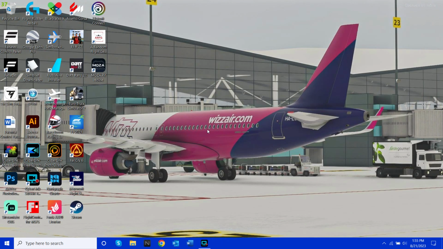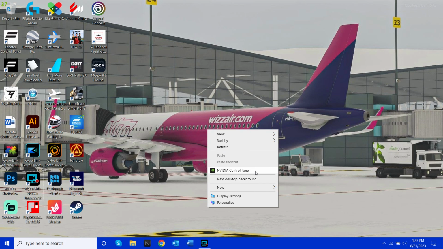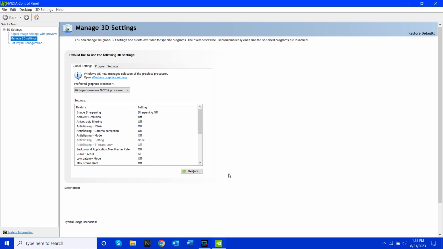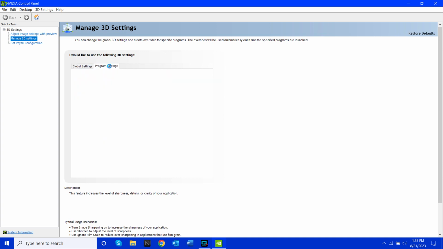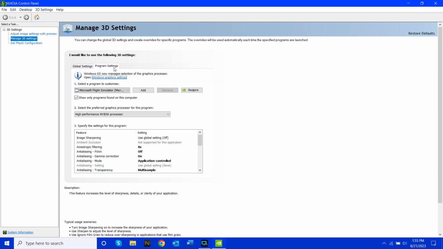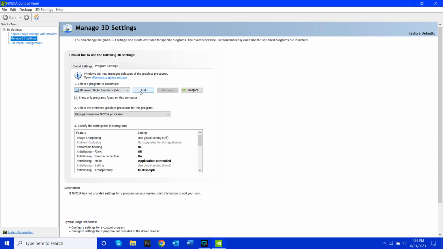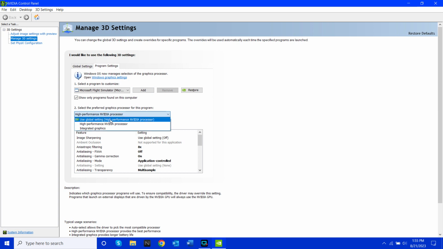Next, you want to come onto the desktop, right click and go to the NVIDIA Control Panel. When this loads up, take a second, then come to Manage 3D settings, which are just the settings for your graphics card. Come over to Program Settings here at the top, click on this drop down menu, find Microsoft Flight Simulator and then click add. And then second of all, select the high performance NVIDIA processor.